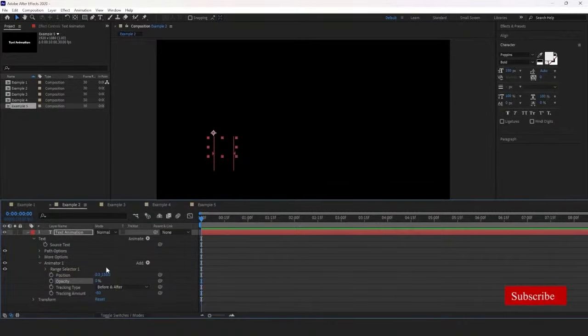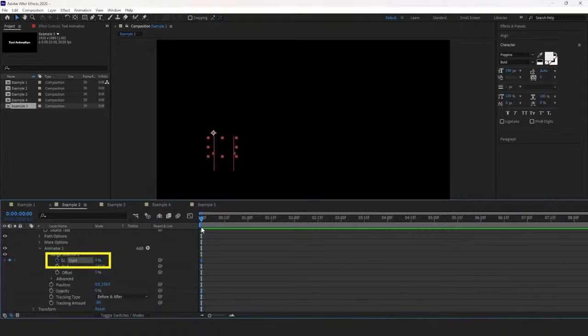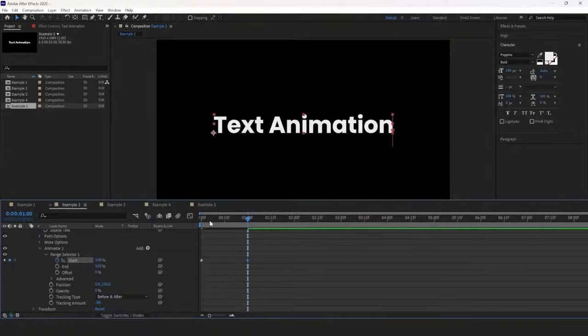Again, make sure you are at the start of the timeline. In the Range Selector 1, create a keyframe for start. Move to 1 second and set it to 100%. Now drag and select these keyframes. Press F9 to ease the keyframes.